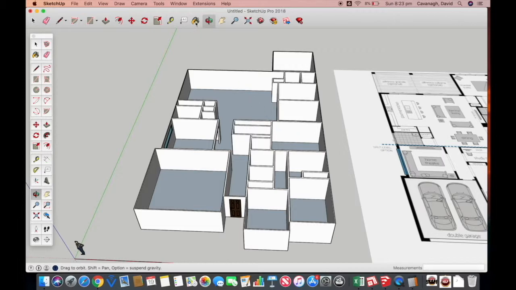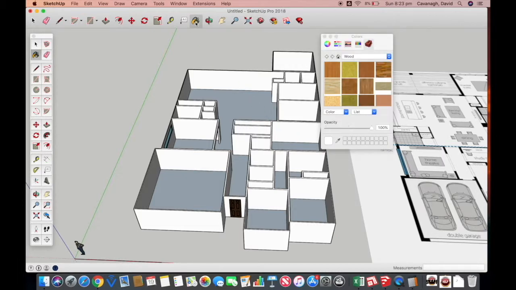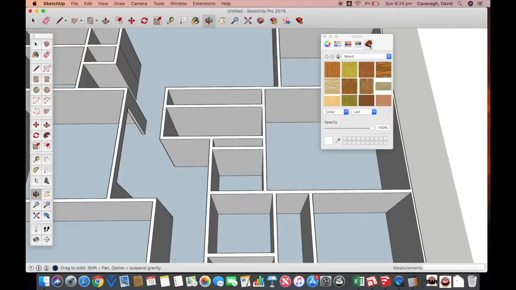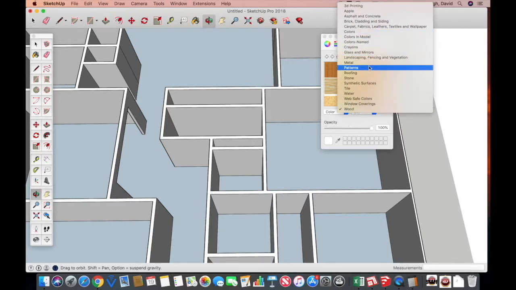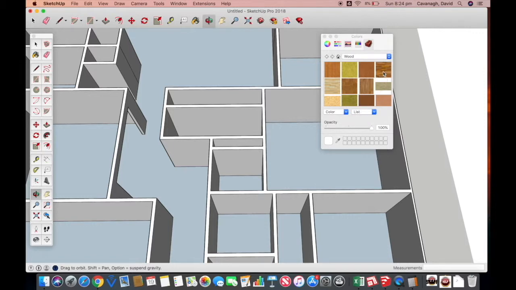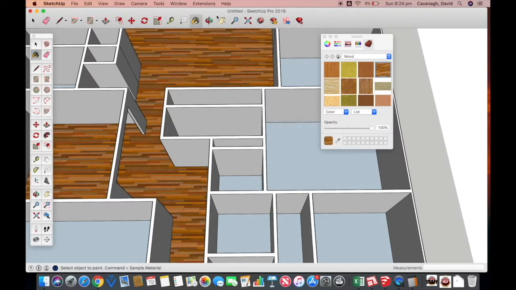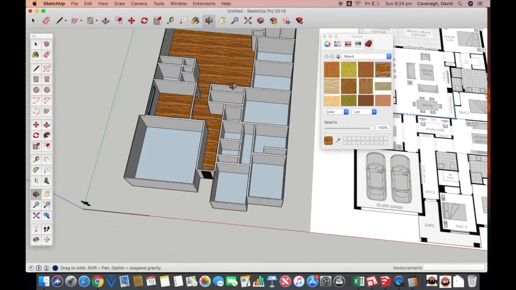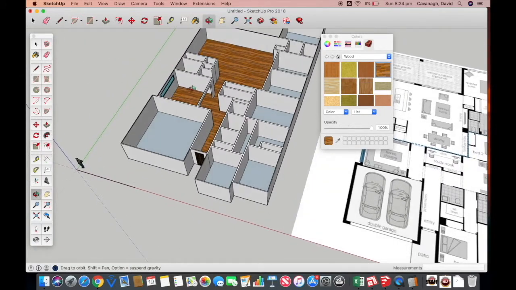I'm going to choose the paint bucket here, and make sure you have the brick at the very top selected. The drop down menu will bring up a whole range of real life textures. See timber here, you're going to choose any timber, bring the paint bucket down and then click on the floor, and that whole space will be filled with timber flooring.